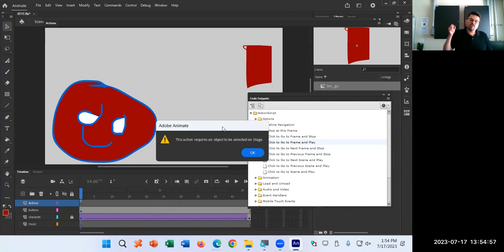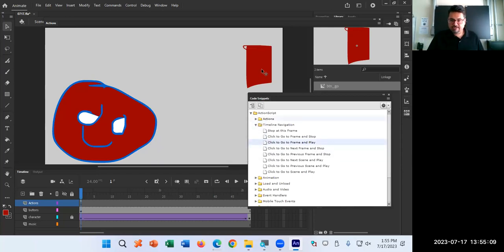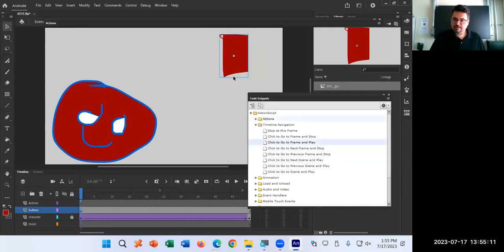So some codes will just be added directly to the project and they'll just work. And other codes, you need to have a thing to interact with, a movie clip. Then you attach the code to it and it'll do what it needs. So make sure that that's been turned into a symbol. Selecting it, I can then double click it, click to go to frame and play.